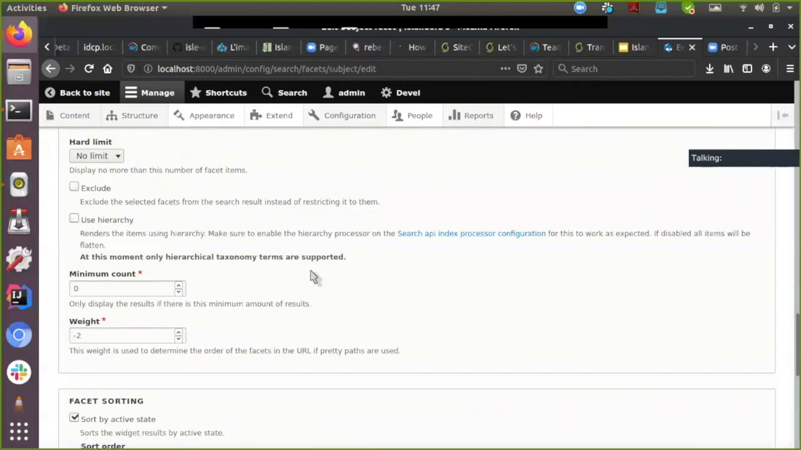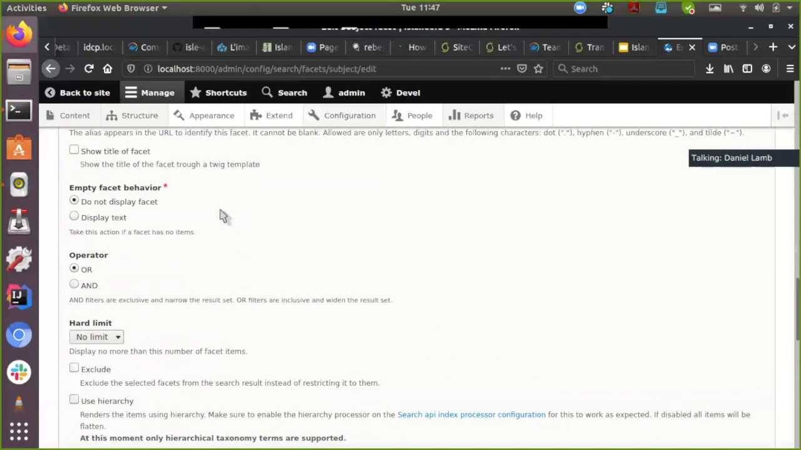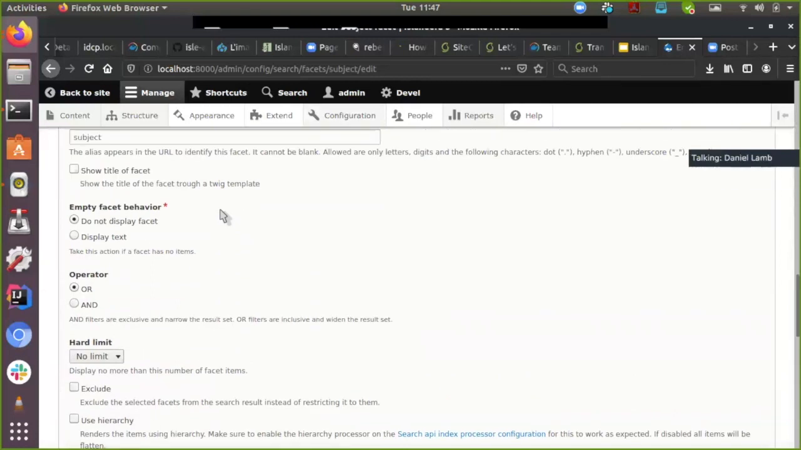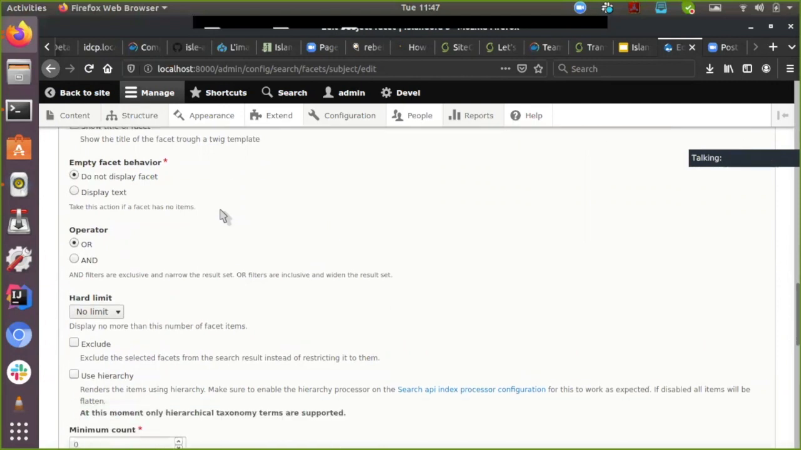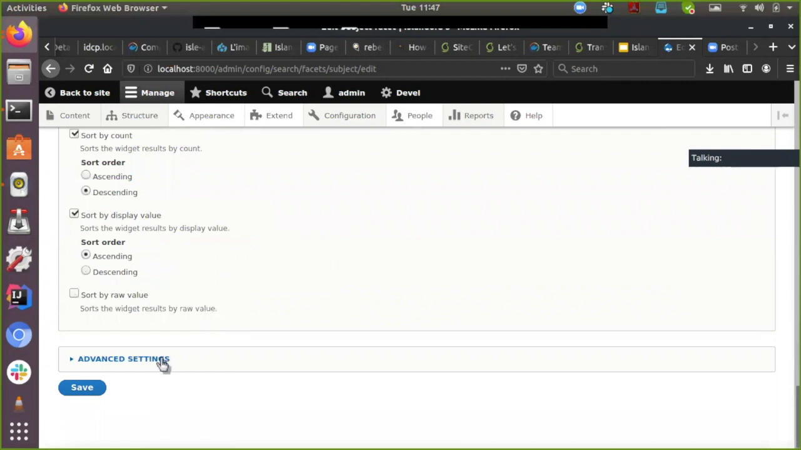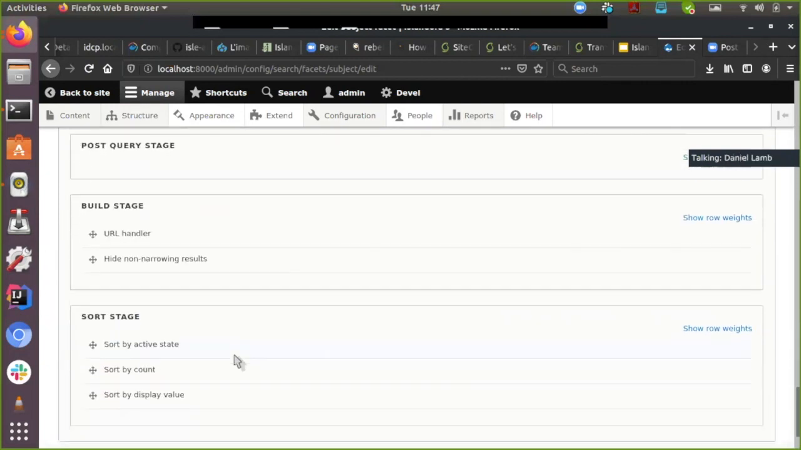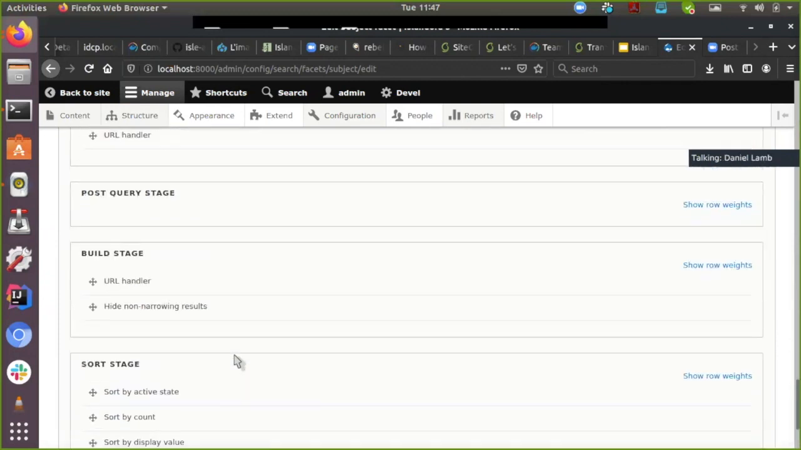You can rewrite the label. You can sort what order the facets show up in the sidebar. Don't show unless you've got at least 5 results. Don't show more than 50 results. All of this can be configured here. You can even give it weird processors and stuff like that if you're like a Solr wizard.